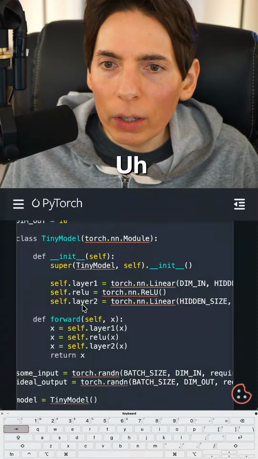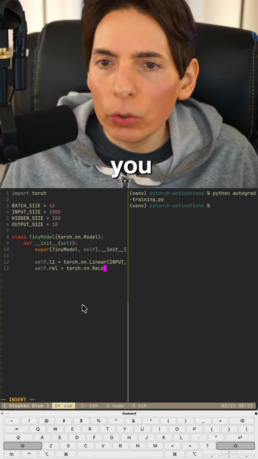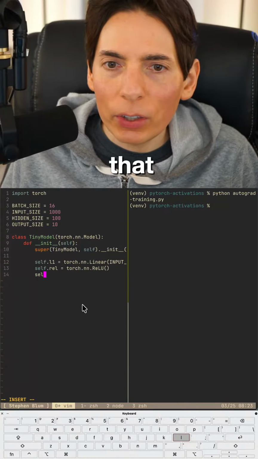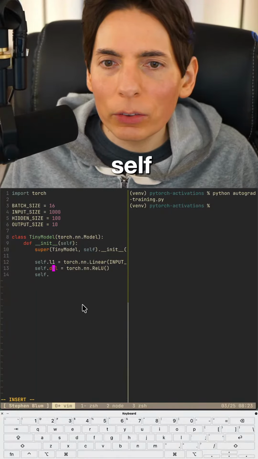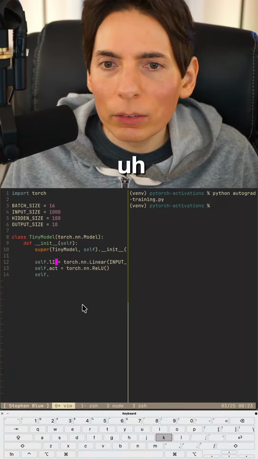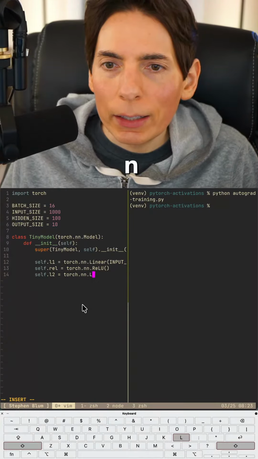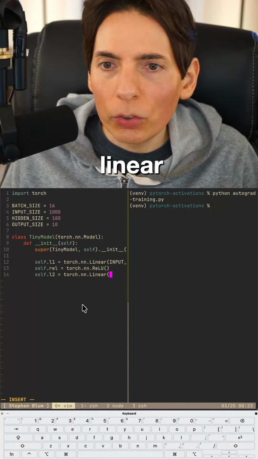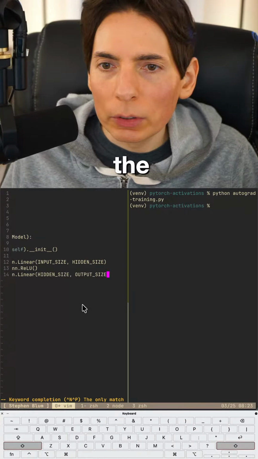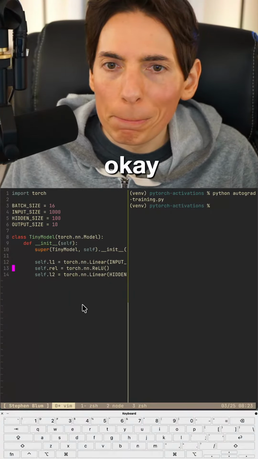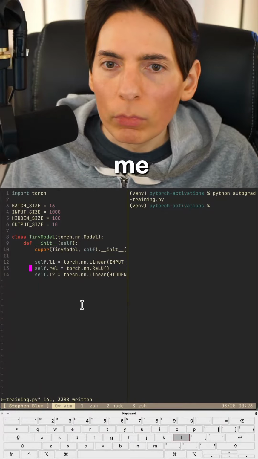How do we just ReLU? Just like that. Self dot. Let's see. Yeah, we'll keep it relu. Then we do L2. torch.nn.Linear. This is the hidden, comma the out. Just like that. Okay. Looks good to me.